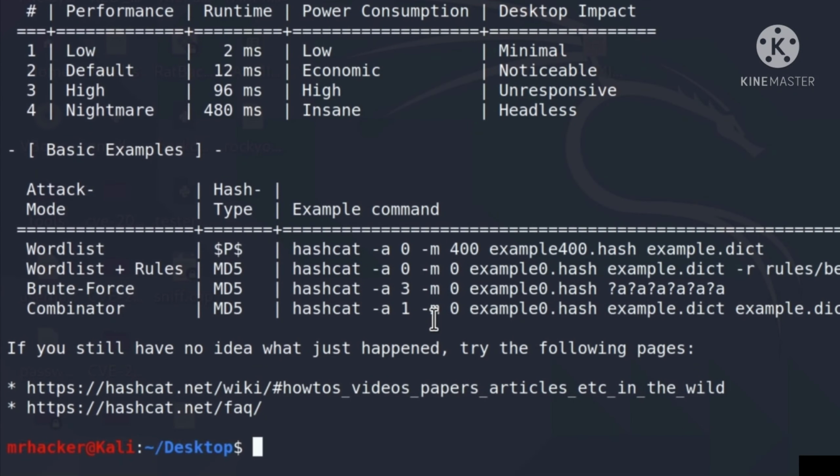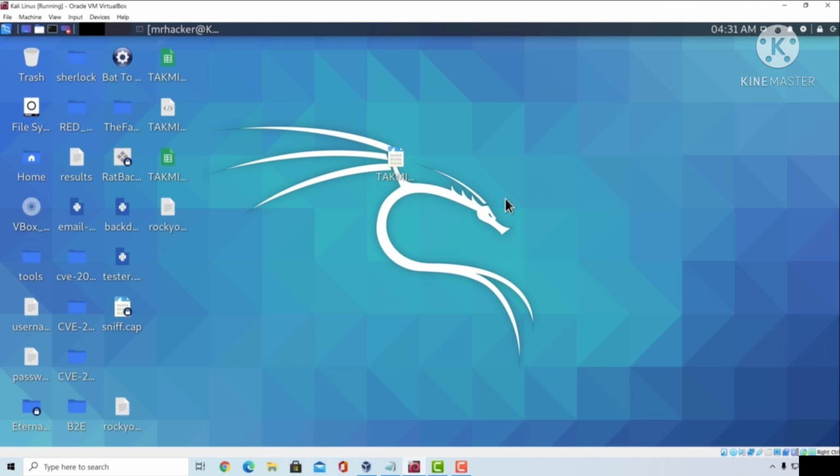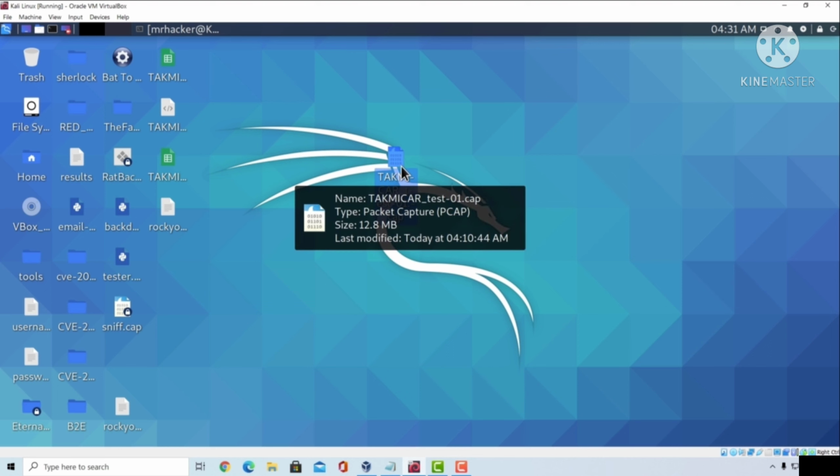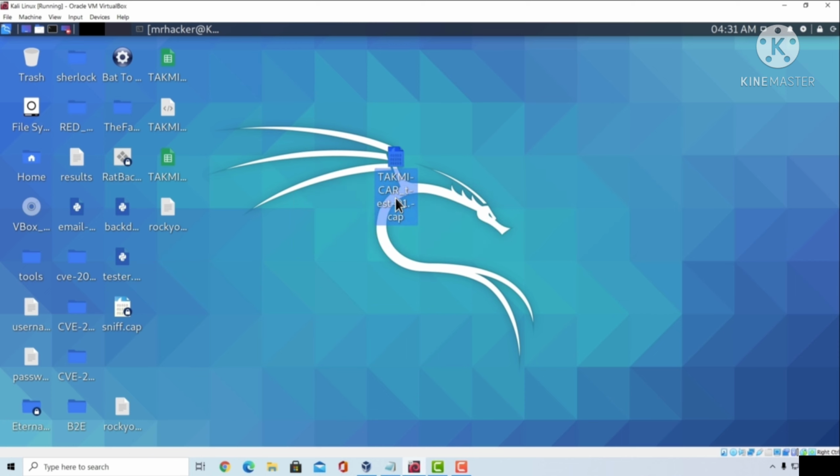So the first thing that we must do is type Hashcat -a and then the attack mode. We're going to use the lowest one, which is 0, and then -m for the password hash. Remember, the code for the WPA password hash is going to be 2500. After that comes our cap file. But if you were to try to run this program with our .cap file, it would not work. Hashcat works with different cap files. We must convert this cap file to hccapx.